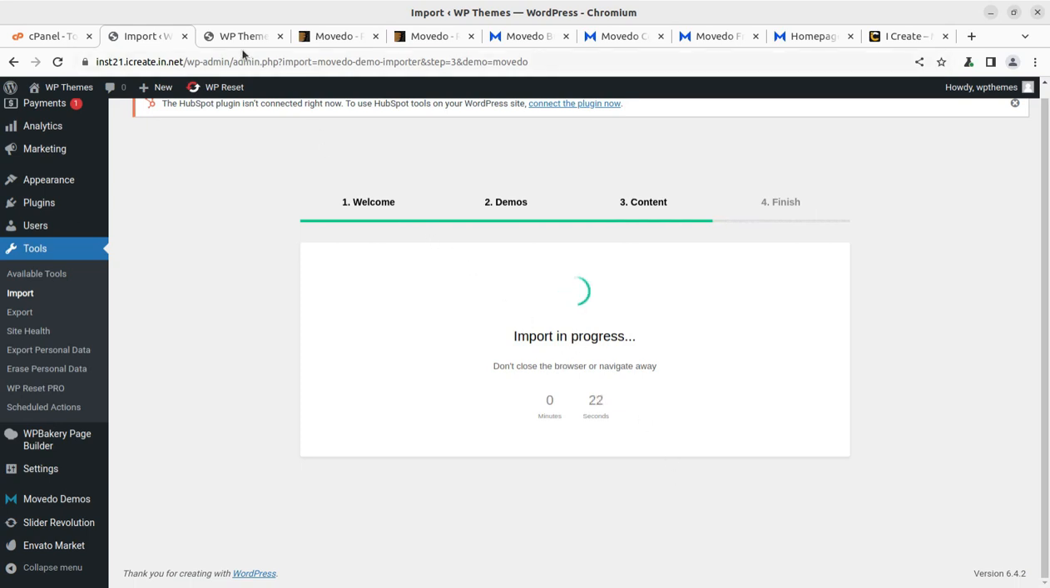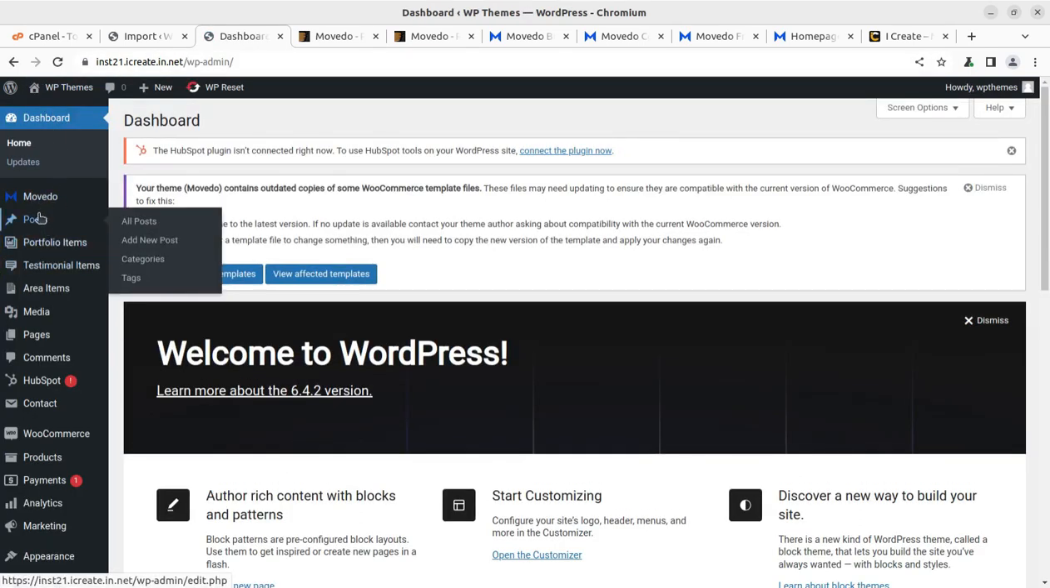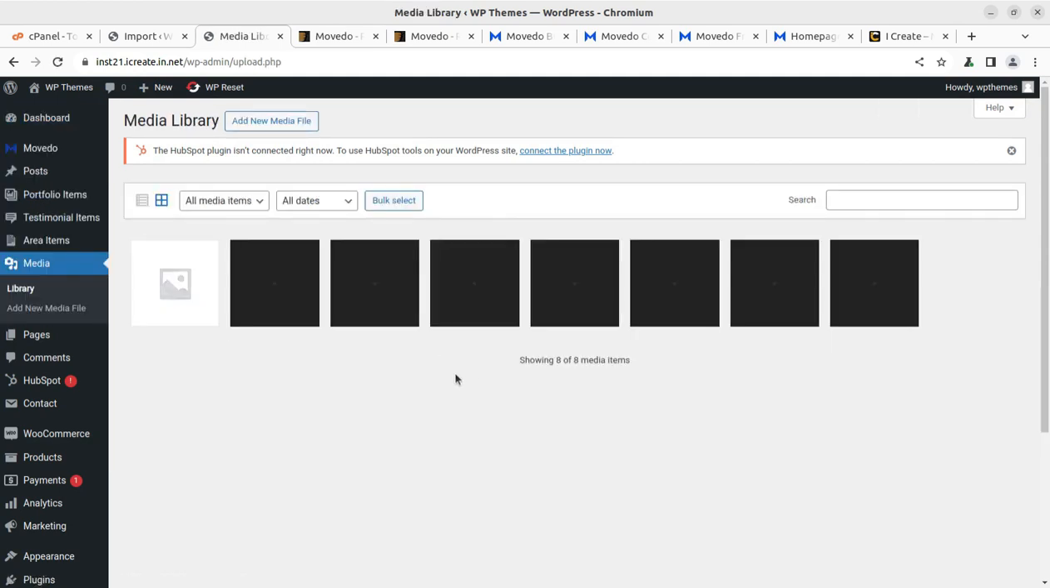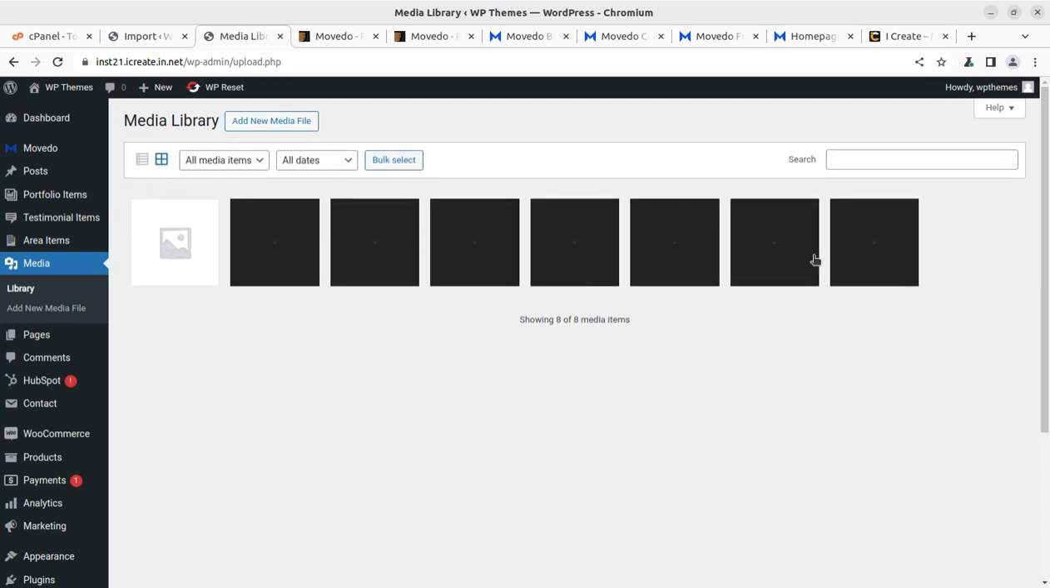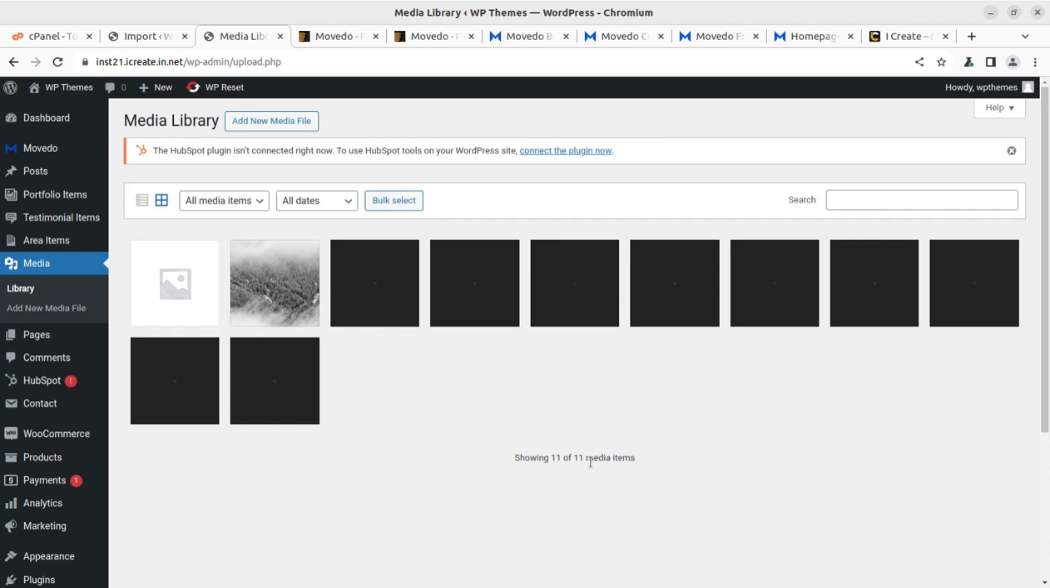But yes, what we can do in another tab, we can open the media library just to check whether we are getting the images. If we are getting images, we can conclude that the demo import is going fine. Yes, placeholder images are here. It means we are not going to get the actual images. It doesn't matter, we have to upload our own images ultimately. But yes, the demo import process is going fine, and I can refresh this page just to check the increment. Yes, so it is increasing. That means the demo is working fine.